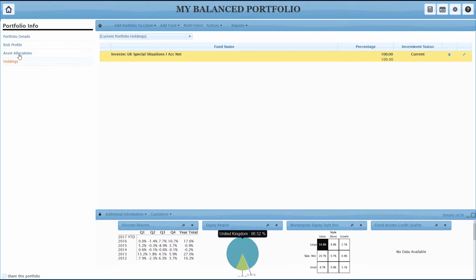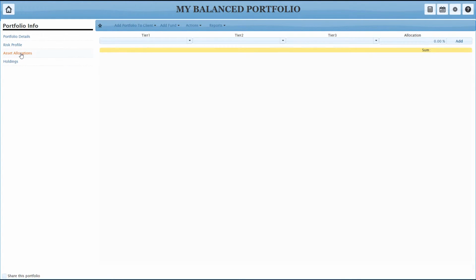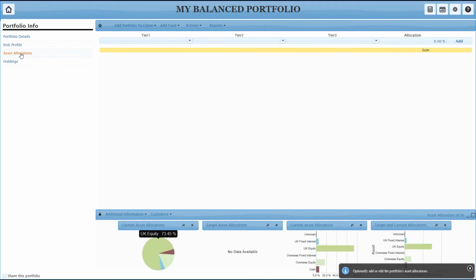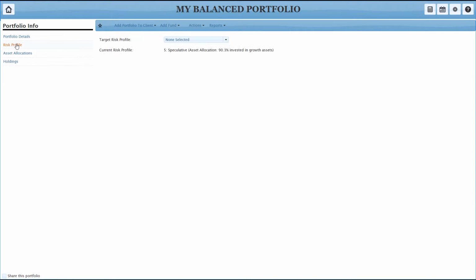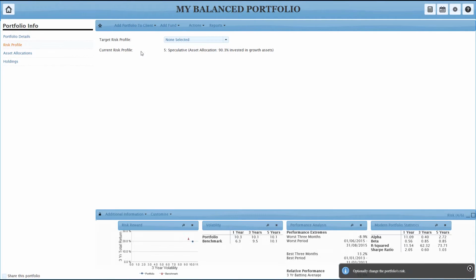If I head back to asset allocation, we've now got current asset allocation built into that as well. And finally, if I go to my risk profile, you can see it's automatically assigned a current risk profile based on the criteria that I've got in options. Again, I'm not going to go into great detail about that, but it's useful to know that it's there and how that works. So let's go back home.